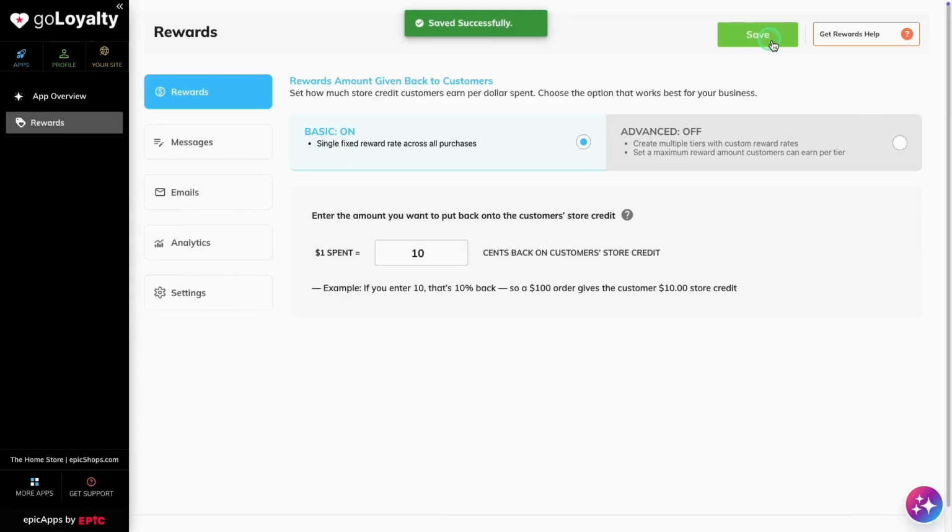And that's it. That's how you set up a fixed reward rate for your customers using Basic setup in goLoyalty.